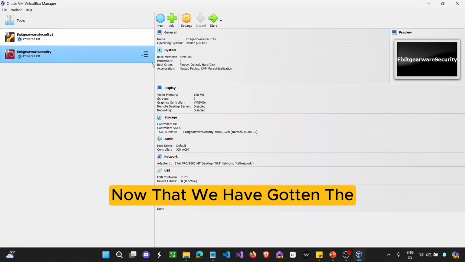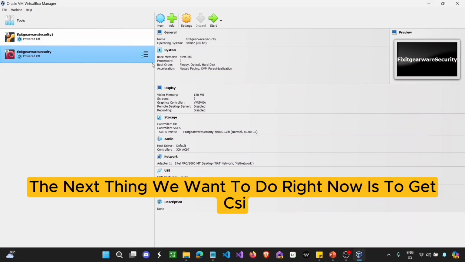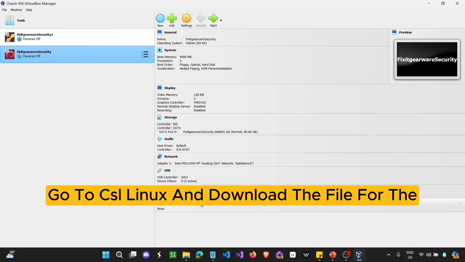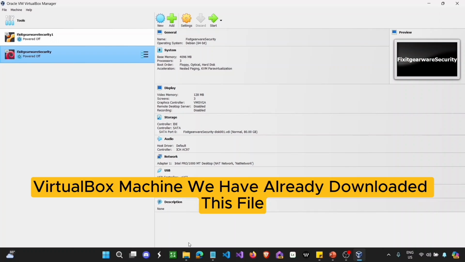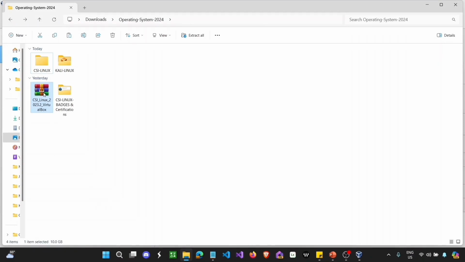So now that we have gotten the RAM adjustment out of the way, the next thing we want to do right now is to get the CSI-Linux installed in our machine. To do that, we first of all go to CSI-Linux and download the file for the VirtualBox machine. We already downloaded this file, which is about 10 GB in size.